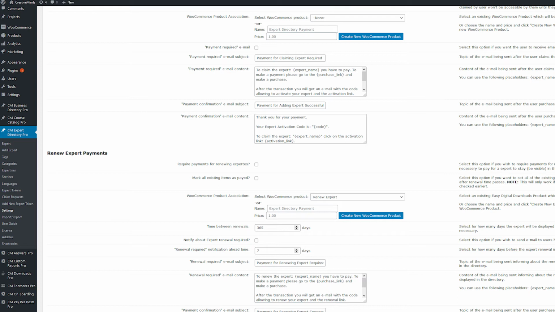In each of the options above, there are also options to customize the emails sent to experts. They follow the same pattern with some changes. Check the box to enable the notification. Topic of the email being sent after the user adds the expert and it passes the moderation. Content of the email being sent after the user adds the expert and it passes the moderation. Topic of the email being sent after the user purchases the product required to add a new expert. Content of the email being sent after the user purchases the product required to add a new expert.